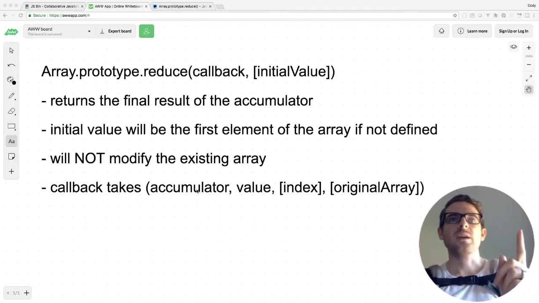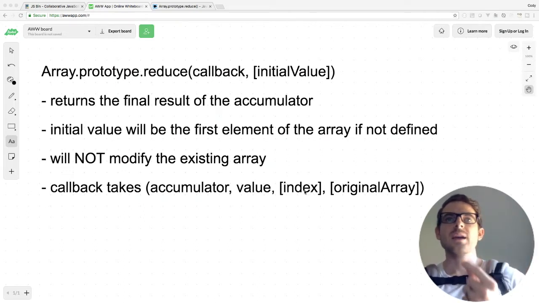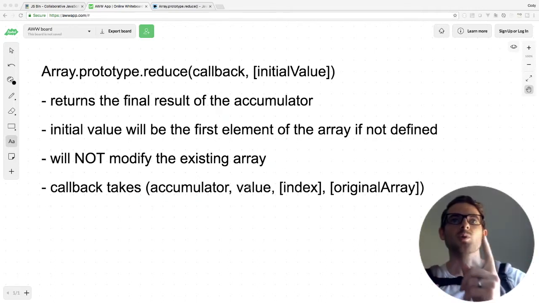And then the callback arguments are this. The first one is the accumulator, which is kind of the value that you're summing up or aggregating over time. You have the current value of the index that you're looking at. And then the second two are optional arguments. You have index, which of course is similar to filter or map. It's just the index that you're looking at, which corresponds to the same value that you're looking at. And then you have the original array if you ever, for some reason, need to access that array inside of your callback.